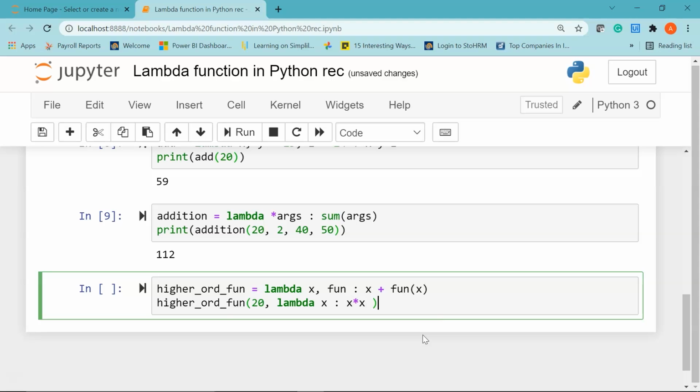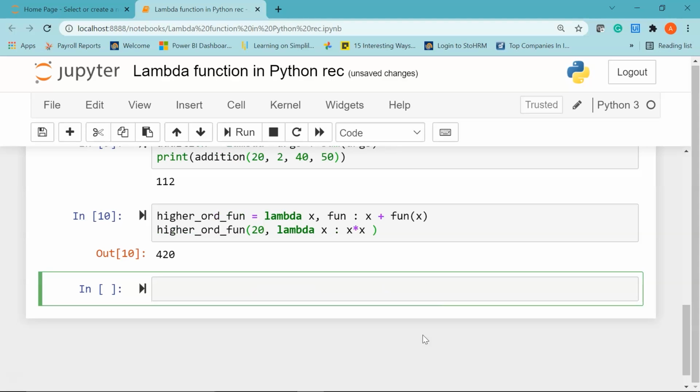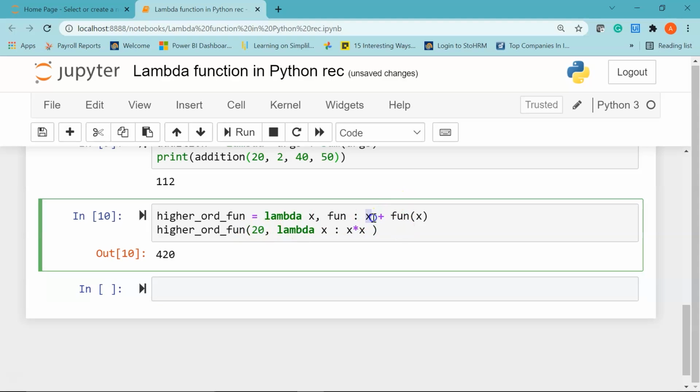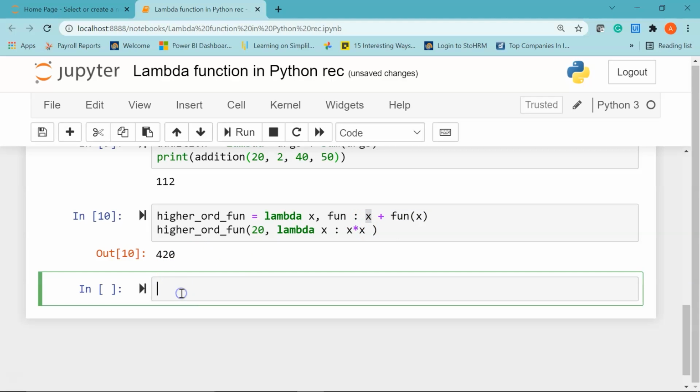Now let me just run this and I'll show you the result. Okay, so what it did was it added my value of x, that is 20, with fun of x. What is fun of x? Fun of x is x multiplied by x. So 20 multiplied by 20 is 400. So this becomes 400 plus x, which is 400 plus 20, hence the result is 420. So this is known as a higher order function.